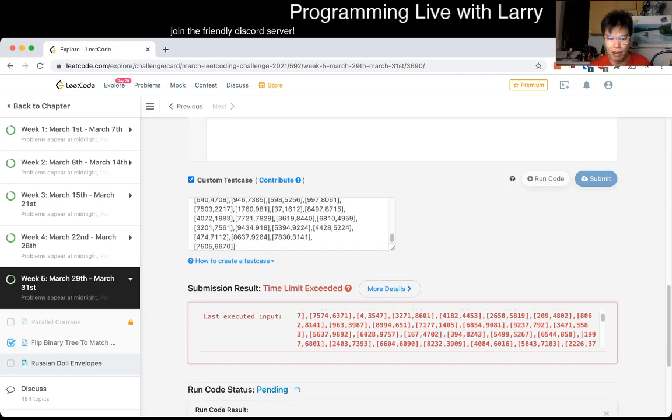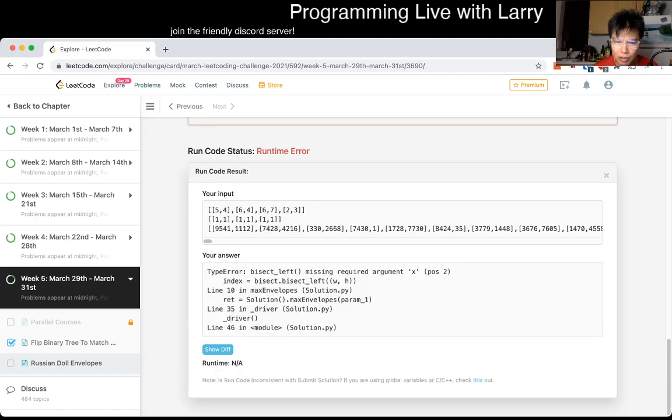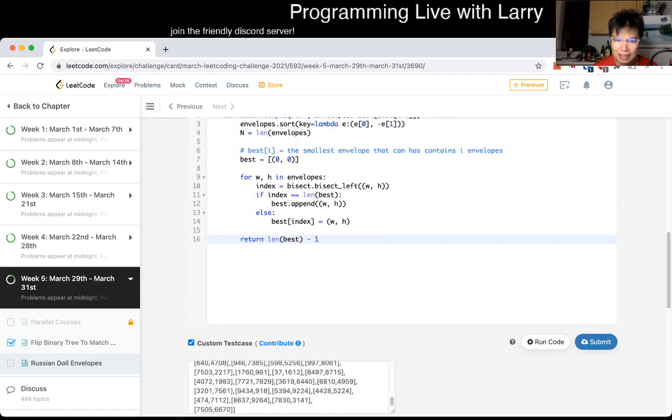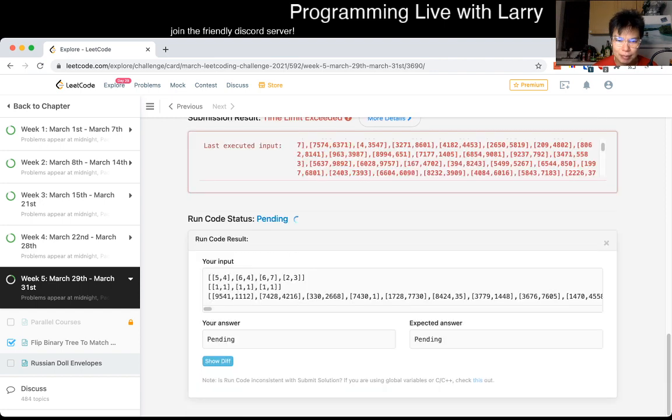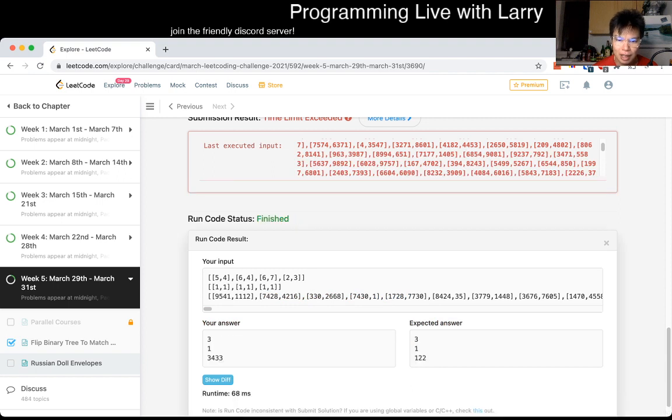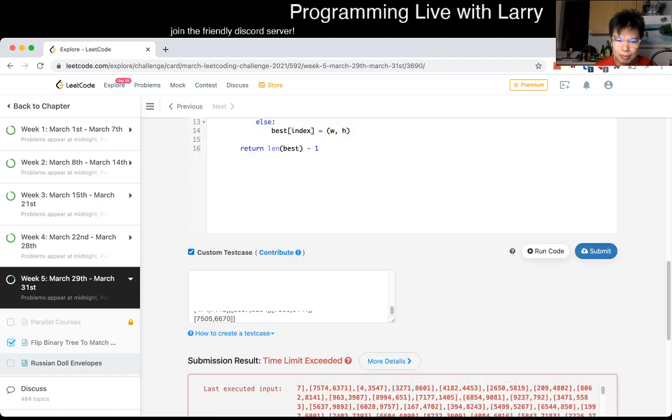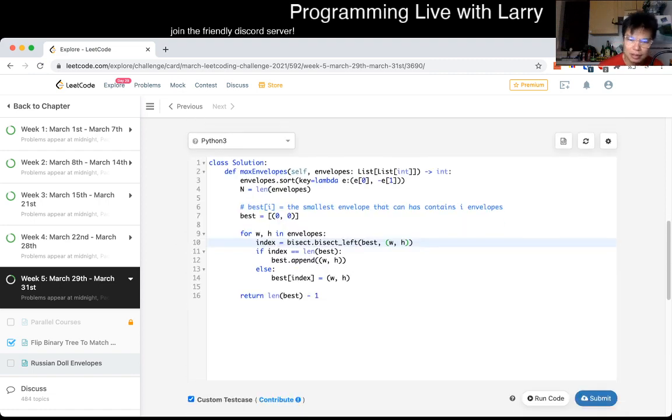This is a very long video. But okay, did I miss something? Oh, whoops. I forgot to actually put in best. That's what we're binary searching on, of course. Cool. This is not the right answer at all. Do I have a typo? Maybe this is bisect, right?